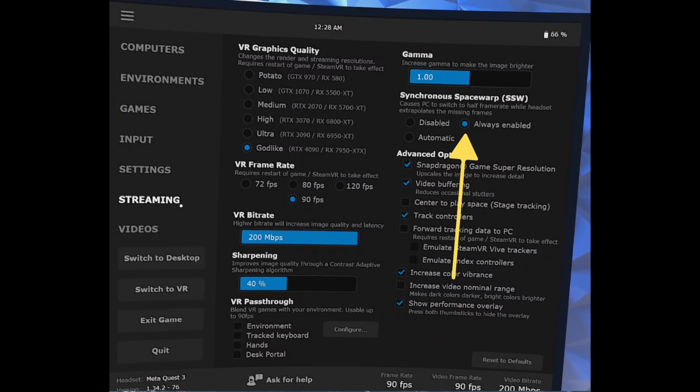Next up, very important, synchronous space warp. So set SSW to always enabled. This is what handles the frame generation. It creates a smooth 90 frames per second output by generating one synthetic frame between every real one when we're locked at 45 frames per second. So this is going to be essential for fluid motion in VR, especially with sims like Microsoft Flight Simulator.